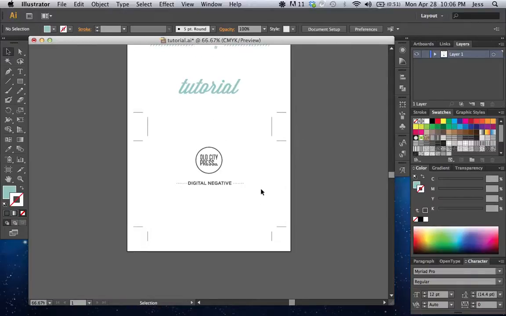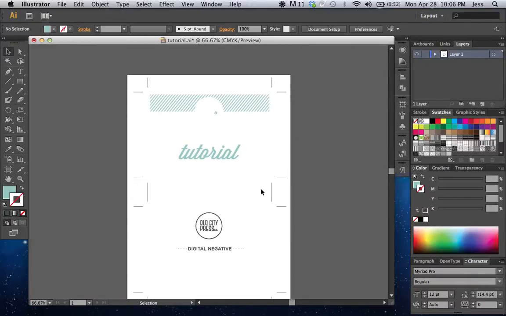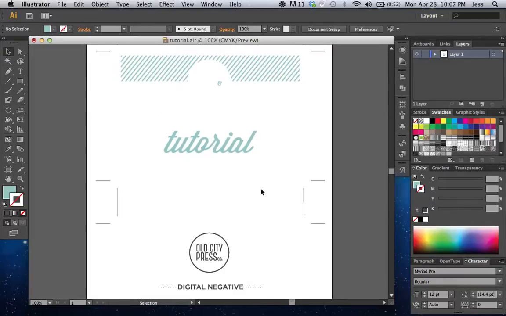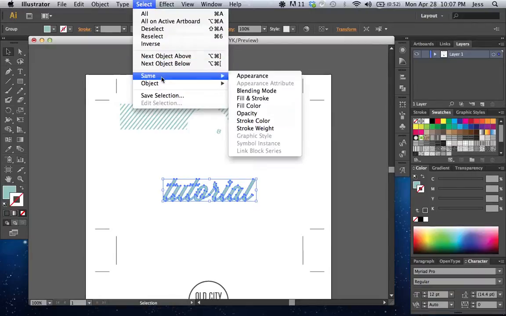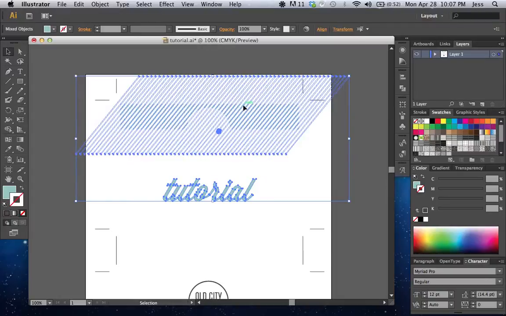Next, I'm going to make everything black, the same black that we made the crop marks. So an easy way to select everything that has the same color is to click on something of the first color. So I clicked on this mint and go to Select, Same, Fill Color. And you can see it selected everything with that color.